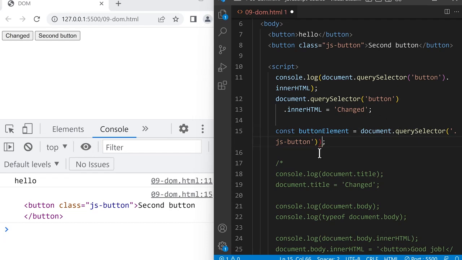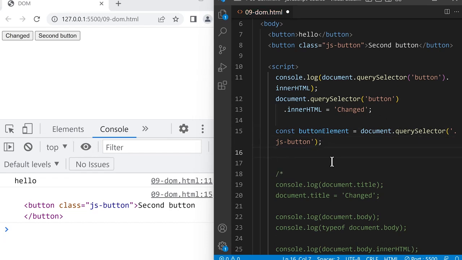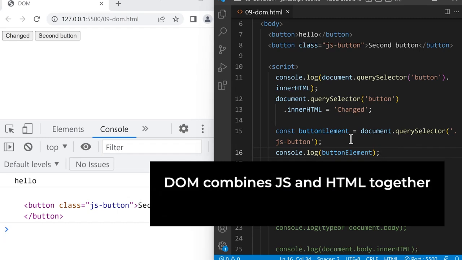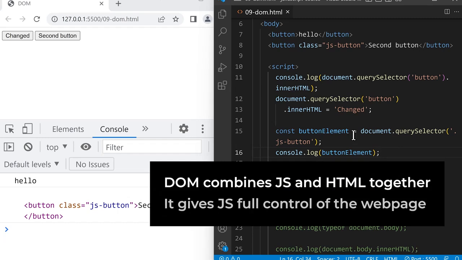And we can remove this extra bracket. And now if we console.log this variable, console.log(buttonElement), and save, it will tell us that the second button was saved inside this variable. So using the DOM, we can get HTML elements from the page, put it inside our JavaScript, and then save it in a variable. So the DOM combines JavaScript and HTML together. It gives JavaScript full control of the web page.